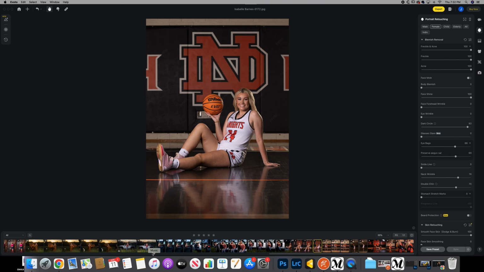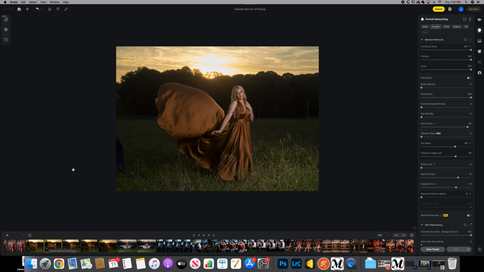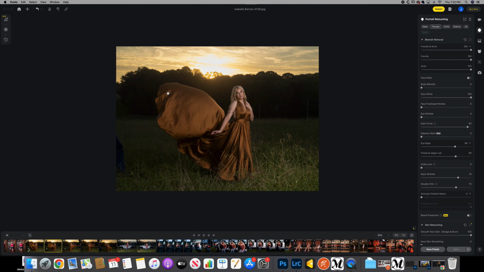If I open the same project back up, and here's another good example of the de-wrinkling. Yeah, let's do this one because you can see the wrinkles pretty well in there. If I open a project back up and I just retouch the exact same project and then export again, it does not charge me credits again.